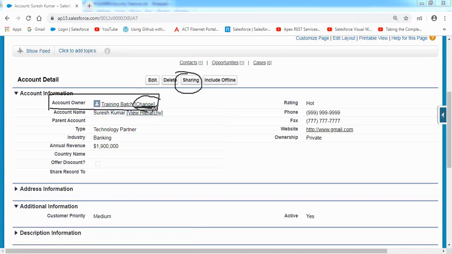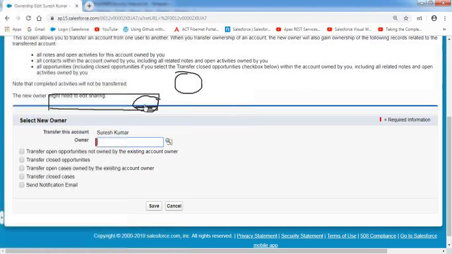Beside this owner field name, you will be having that change link. Just click on that change link. We can select the new user, that means the new owner to whom you want to transfer the record ownership. In order to transfer the record ownership, we are going to be using this change link.